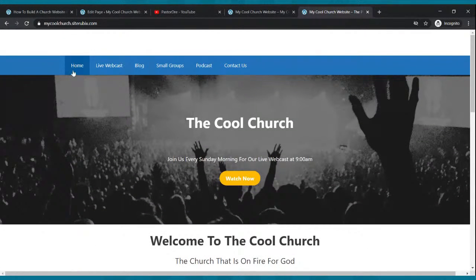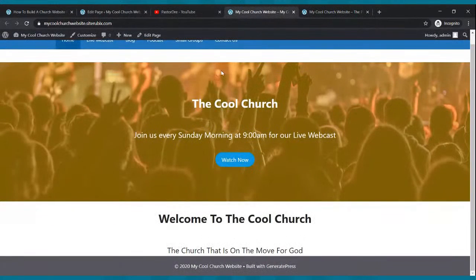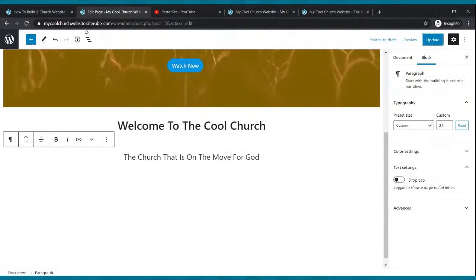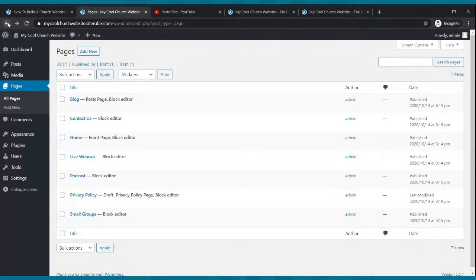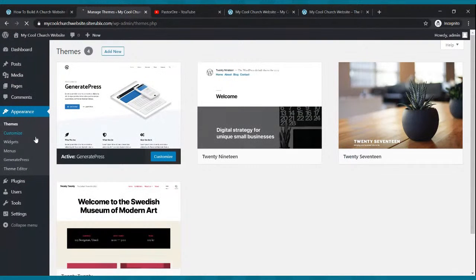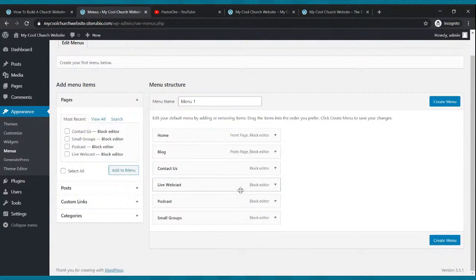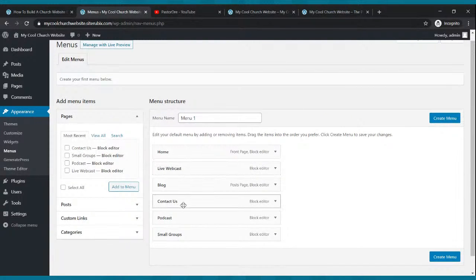Now, before we move on, let's change the order of our menu. I want to show you how to do that in case you ever want to change it. Right now, ours is home, live webcast, blog, podcast, small groups, contact us. The way you change it is you go back to your dashboard, go to appearance, and go to menus. Then, in order to change anything, you just click and drag. But make sure it's all the way to the left, because to the right, it'll be a sub menu. See how it says sub item? When you push it to the left, it disappears.